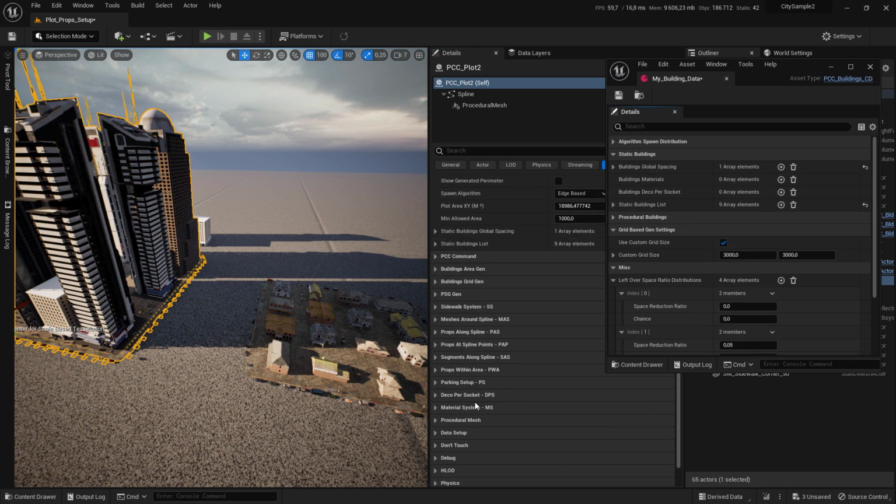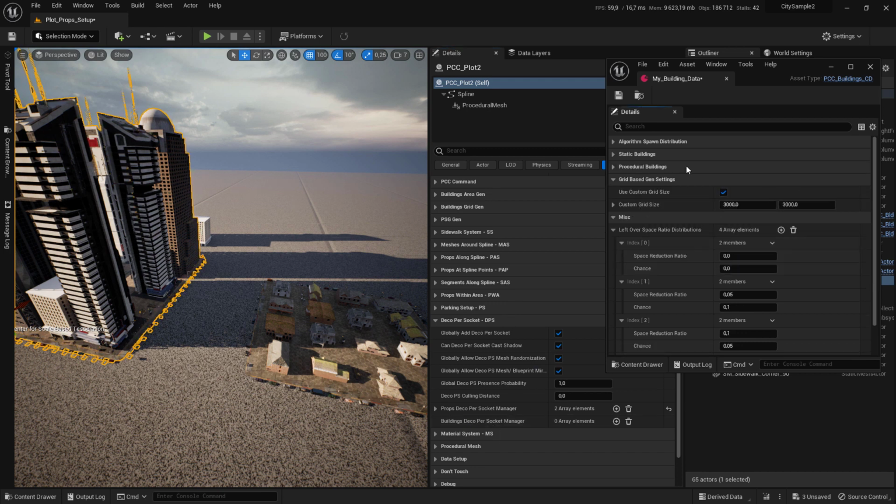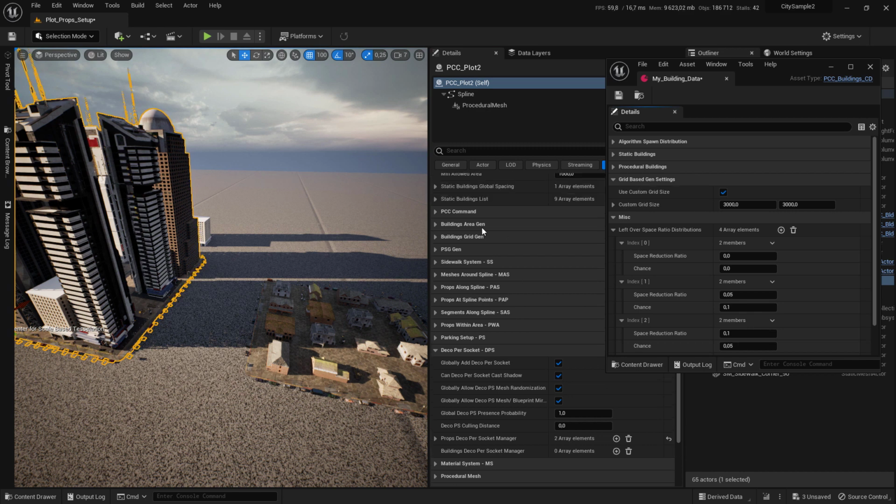Now if you have building material going on, you come here, right click and copy it and paste it here. Same thing for deco mesh. If you are building deco mesh, you copy it and paste it here too. Now for the grid based thing, you can set if you want to use a grid size and use a custom grid size.